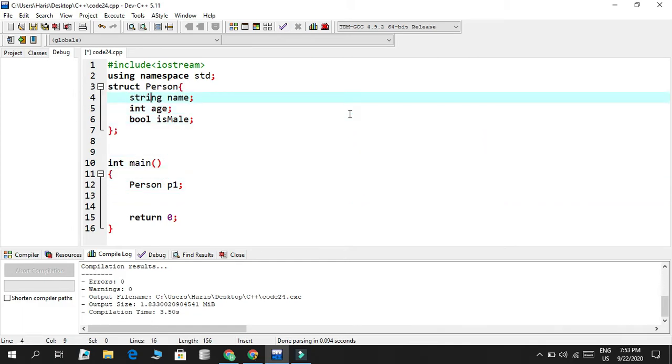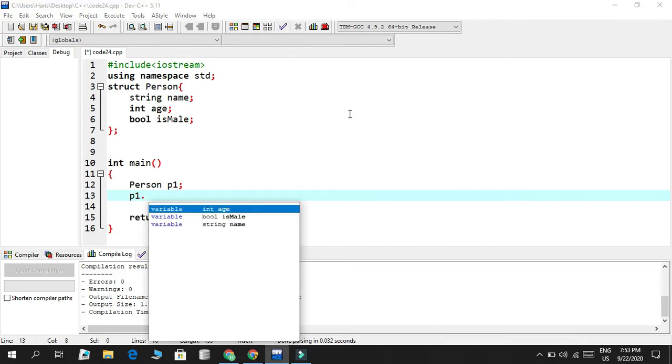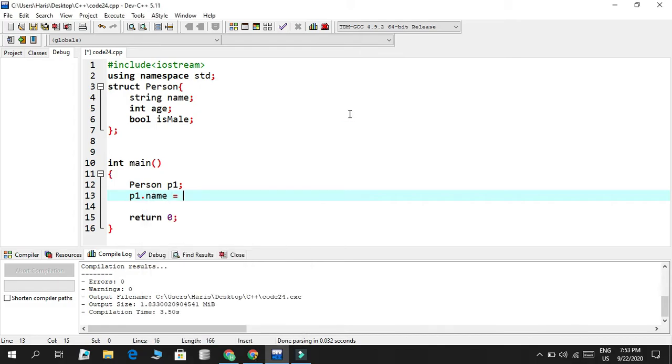So basically when you make p1, so much memory is already reserved. P1 meaning the name, the string reserved for it, the age, an integer of 4 bytes reserved for that, and the bool, which is 1 byte, is also reserved for that. So now what we do is make our object. We call the structure with the name, so p1, and then we use a dot operator and introduce the name, and then start typing. So we'll call this guy, let's see, Billy.